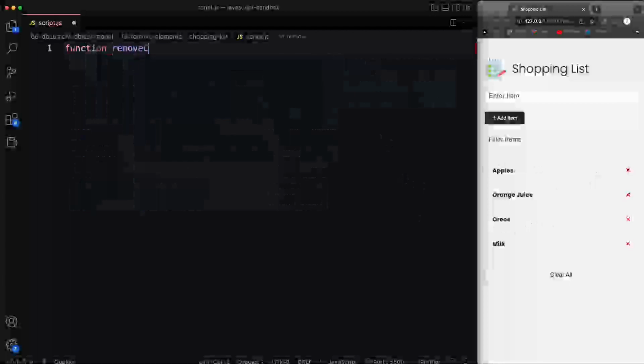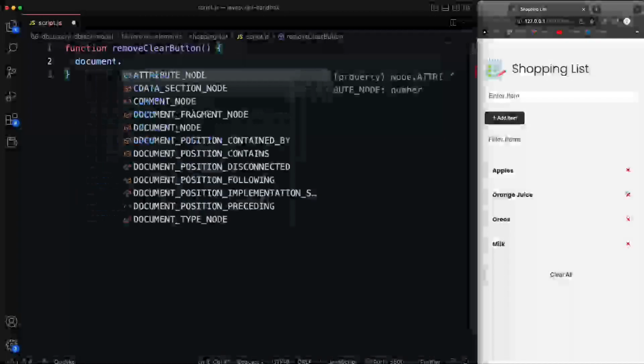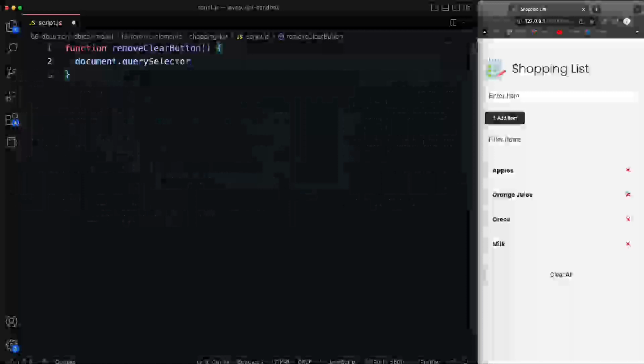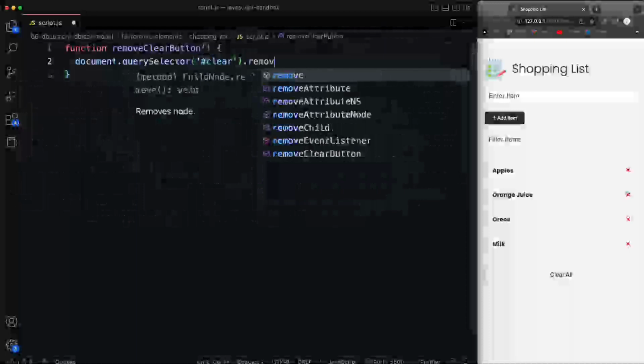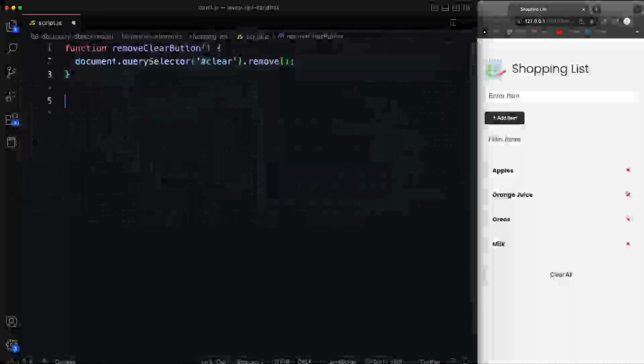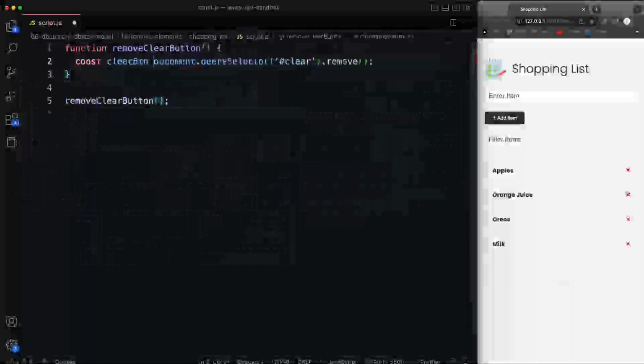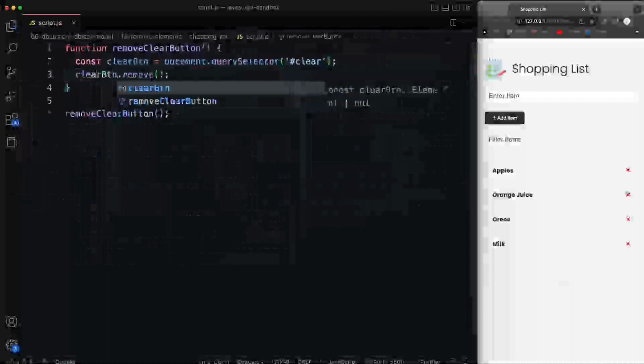So let's say we want to remove the clear button. So all we have to do here is select, let's say query selector, and we'll select the clear button, which has an ID of clear, and then we can just call remove. Okay, and then if I come down here and I say remove clear button, and now it's gone. And you could put this into a variable, like say clear button, and then what you could do is just call on clear button variable, remove, same thing.